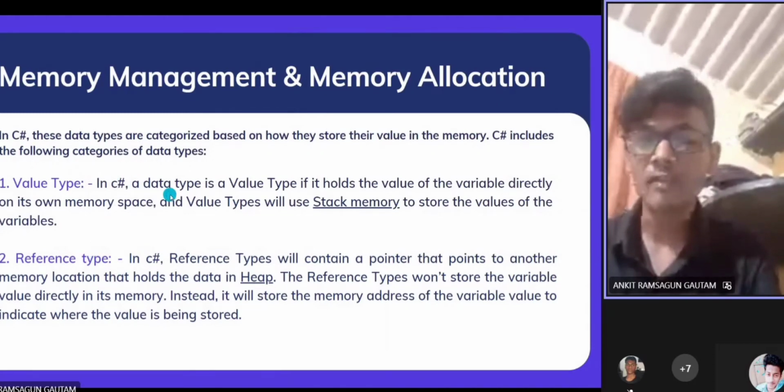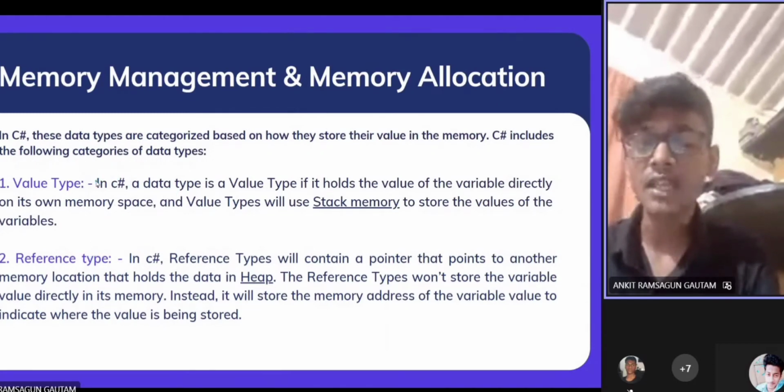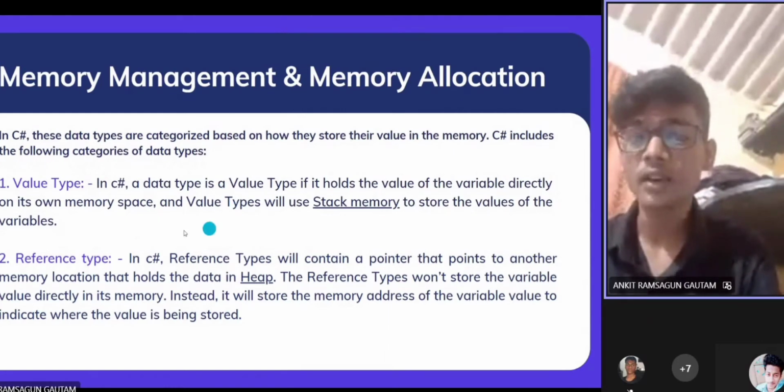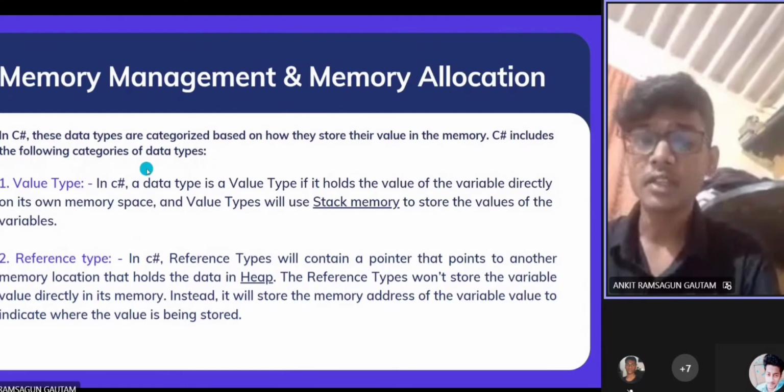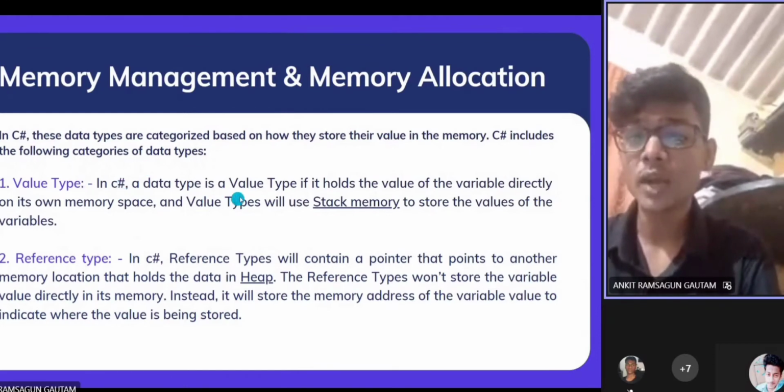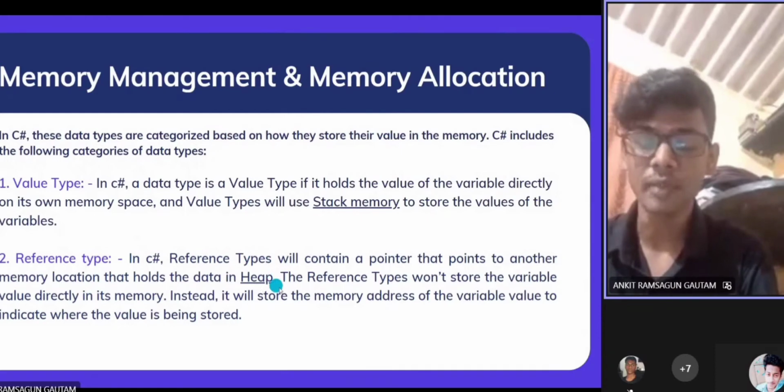What is the value type? A value type is basically a data type which contains the actual value that is given to the variable, and a reference type doesn't contain the actual value, it contains just the reference or the memory location of that value. The value type stores the value in stack memory, and the reference type stores that reference in heap memory.